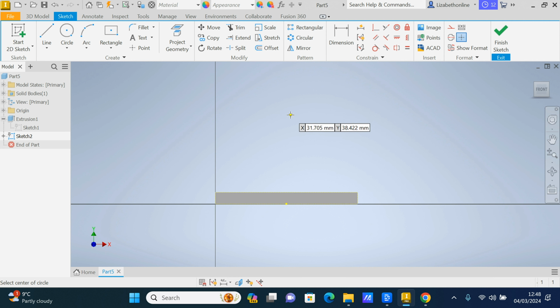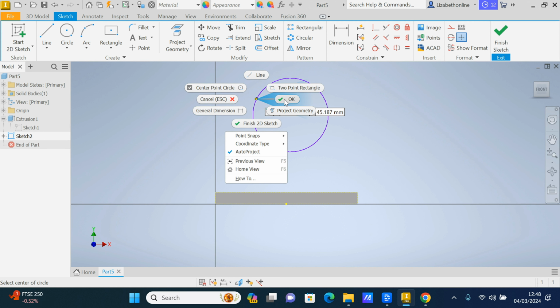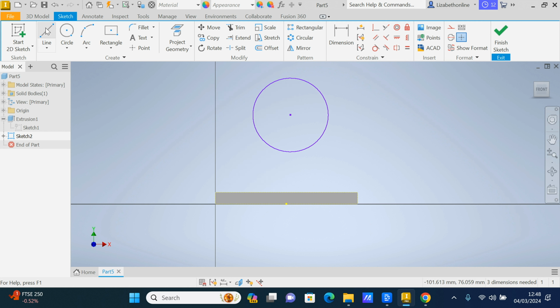So we're going to start with our circle. So then right click once you've drawn your circle and say OK. Select the line command. We're going to draw our line here, going vertical down, horizontal, and then we're going to take it back up.